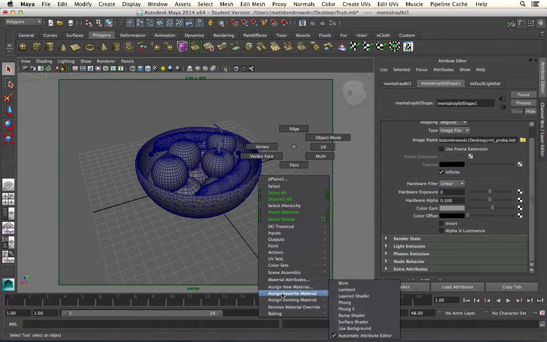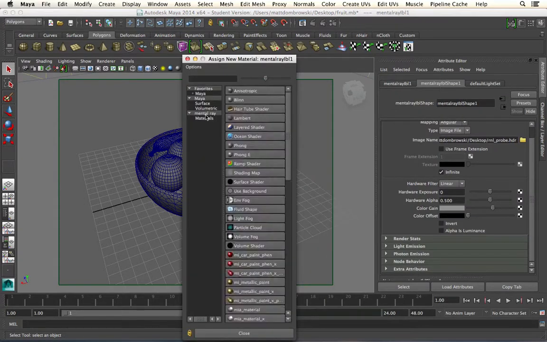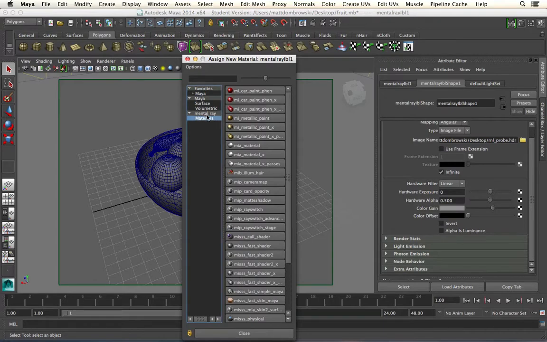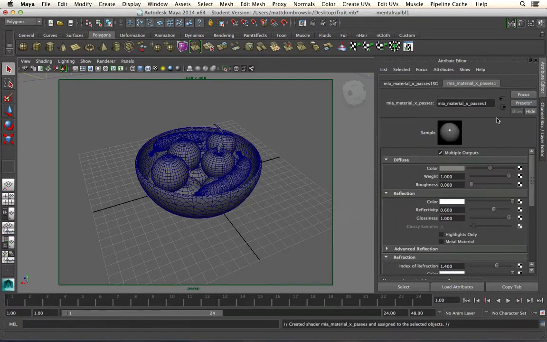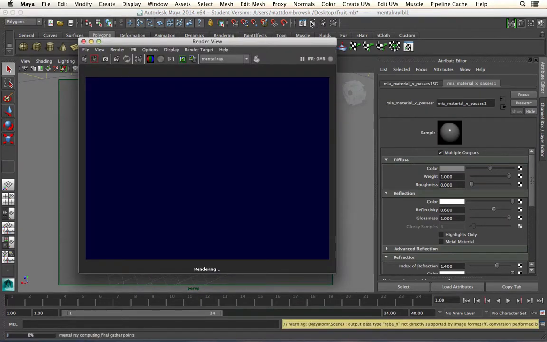So where Maya has their blend, if I assign a new material here, mental ray also has materials. And one of the coolest ones is MIA Material X. I like to use the MIA Material X passes down the road, once you learn more things about Maya, that will help you. It's the same thing, but this one works with render passes better. So I'm going to pull that in. I'm going to go to this shader, and at first glance, it's not that amazing. Let's look at what we get.